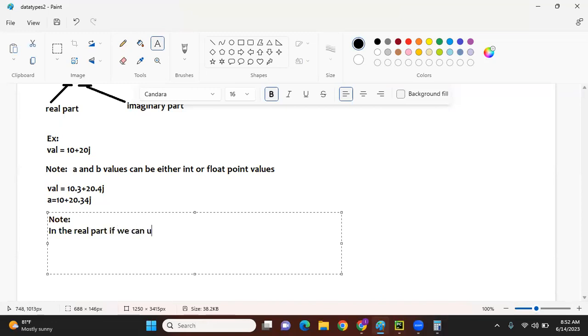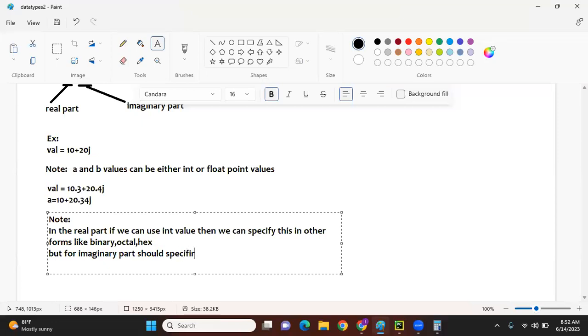if we can use an int value, then we can specify this in other forms like binary, octal, hexa. But the imaginary part should be specified by using only decimal form. Decimal form or float.